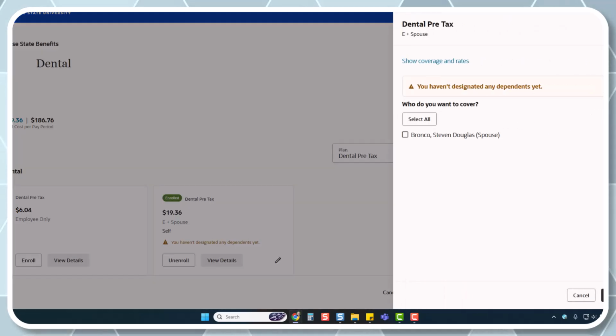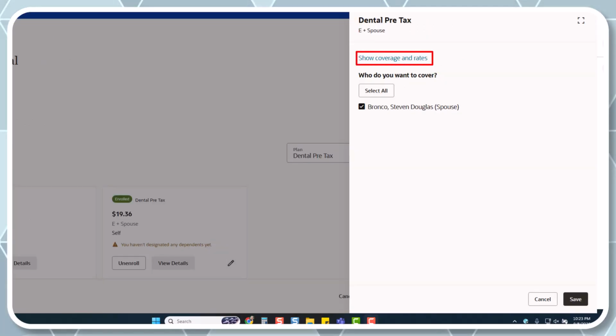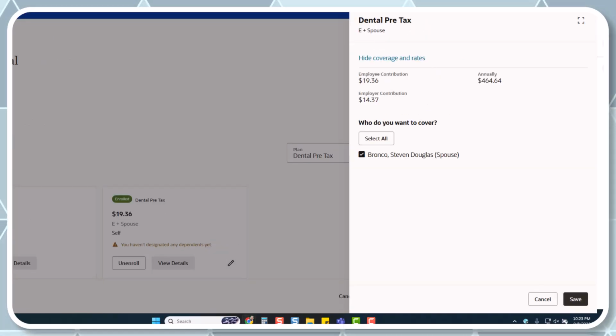If you are covering one or more dependents with your selected dental plan, select the checkbox next to the name for each dependent you are covering, or choose Select All to add coverage for all dependents. Select Show Coverage and Rates in blue to see the breakdown of the premium paid by you, the employee, and by the employer. Select Save.